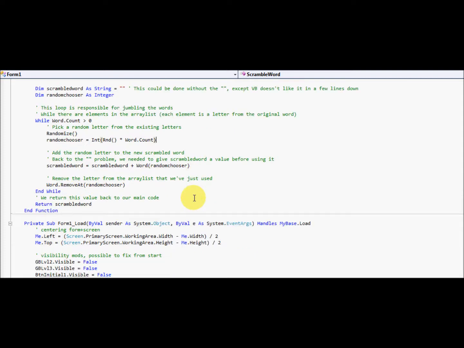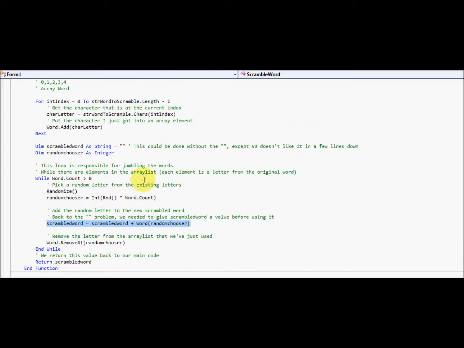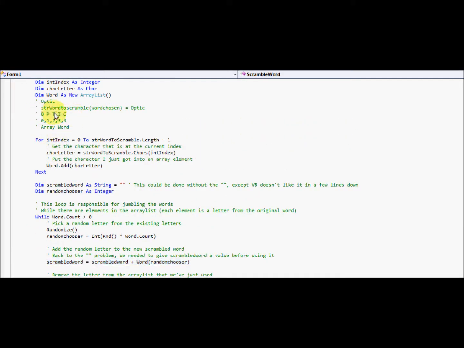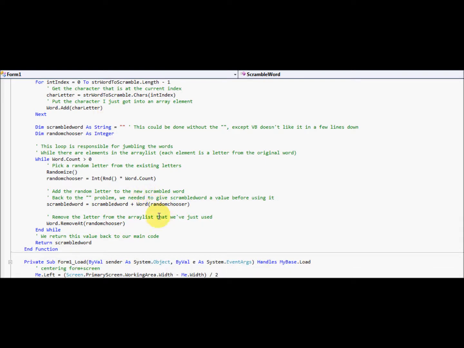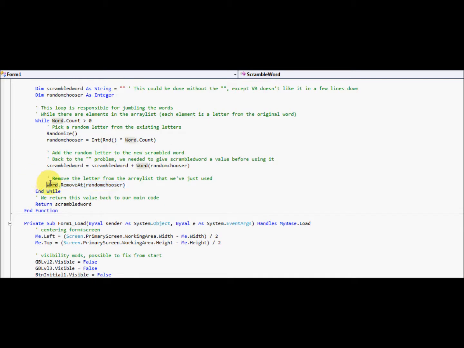Remove the letter from the words. Okay, so now once it's got the word, let's put it in there. Now we want to remove the word we've just got, so it doesn't loop over again to get the same letter. So we're going to remove this. This is what the word is going to do. It's going to completely remove that out of the array. So then we have O, P, I, C with indexes 0, 1, 3, 4. Remove the letter. So it's going to remove word, remove at random chooser. It's going to remove that. That's relating to the array.